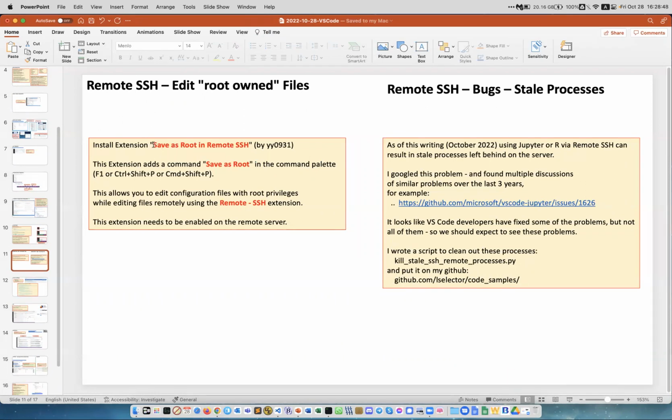So you install an extension called Save as Root in Remote SSH, and this is the developer handle. It adds the command Save as Root, and in order to invoke it, you press F1, or Control-Shift-P, or Command-Shift-P. That's my favorite command, and then you just start typing Save as Root, and you will find it and execute it. You can also bind commands to some key combinations.